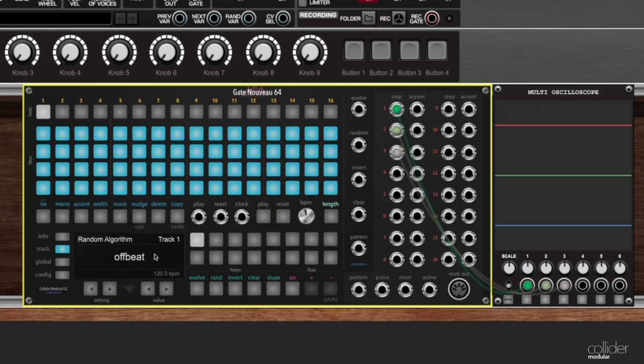Now, we're going to come back to this, and I'm going to show you what these settings do as we go. So by default, the first setting that you'll see here is the random algorithm. To change which setting you're editing, there's these 2 buttons here. So clicking on either of them will allow you to go back and forth between different settings. And the one that you want to choose is one to the right, which says division. What division controls is the musical or rhythmic division for which each step in the sequence represents.